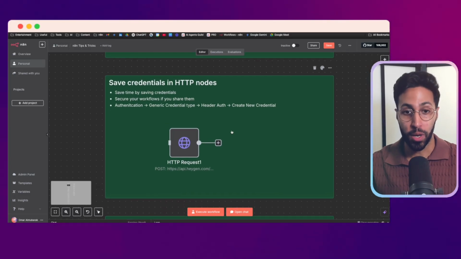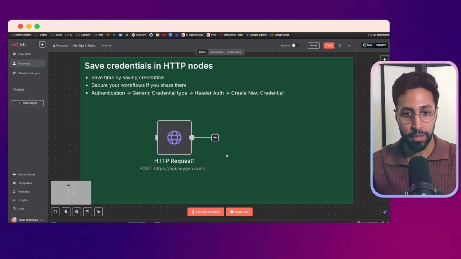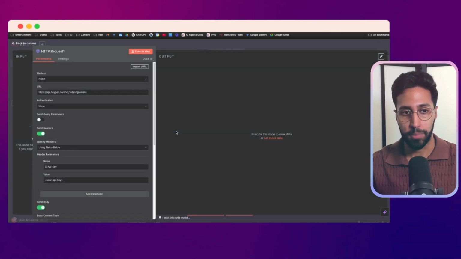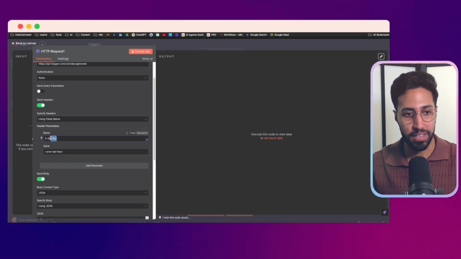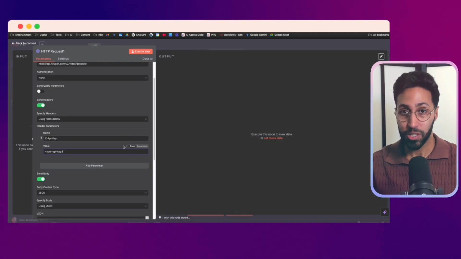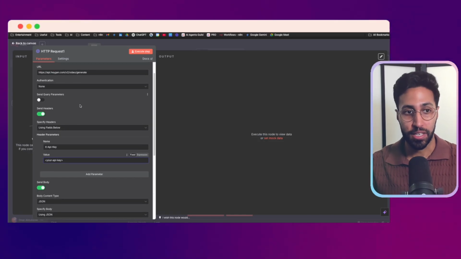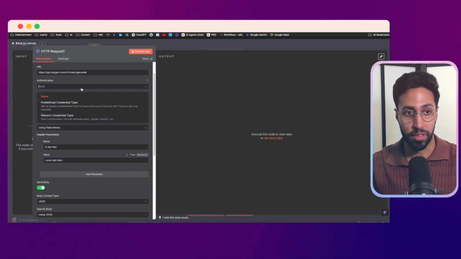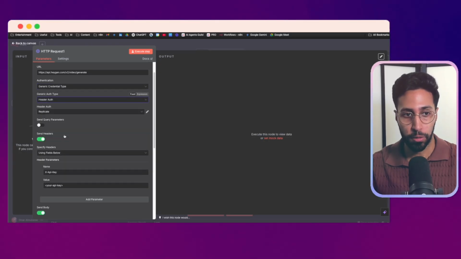Next, it's all about saving credentials in n8n. So a big thing you'll realize is oftentimes when you're communicating with other software, you need to add an API key. See, it's normally in the header parameters. We have this X API key, and then you add the API key. A better way of doing this, instead of setting this up manually every single time, is you can just set it up once by going into authentication, generic credential type, and then doing header auth.